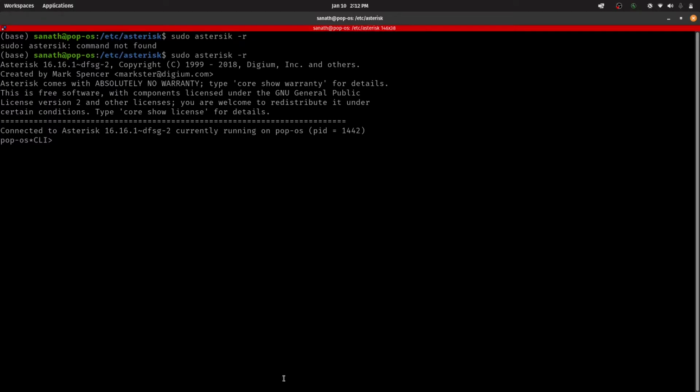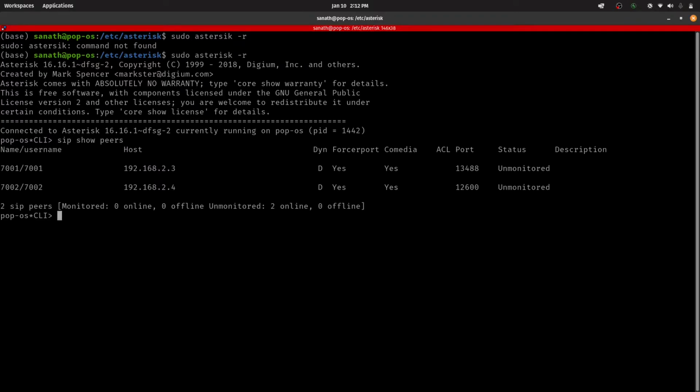Now let's move to Wireshark. Now that we have set up our clients, let's see if it is working. To check that, we run "sip show peers". As you can see, we need to see our two usernames, 701 and 702, and their IP addresses.